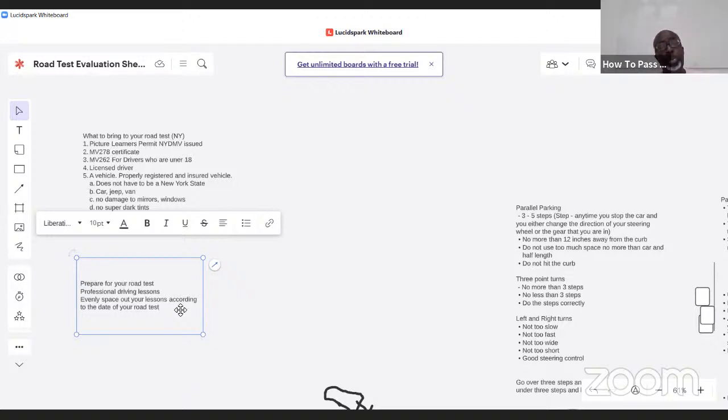All right, so prepare for your road test, take professional driving lessons, evenly space out your lessons according to your road test date. Try not to have large gaps. Every time you have a large gap, you lose a little bit.